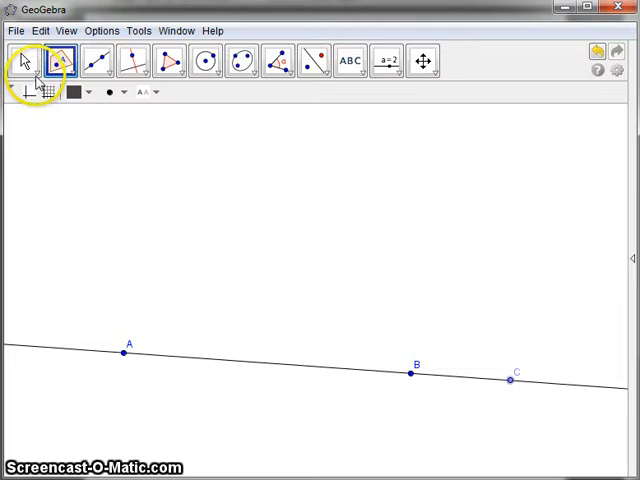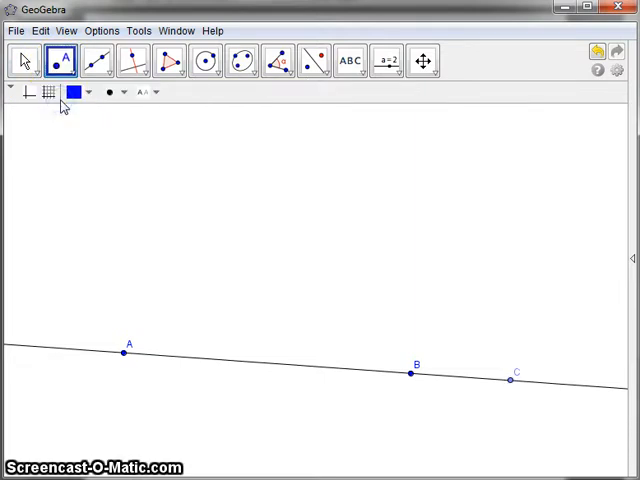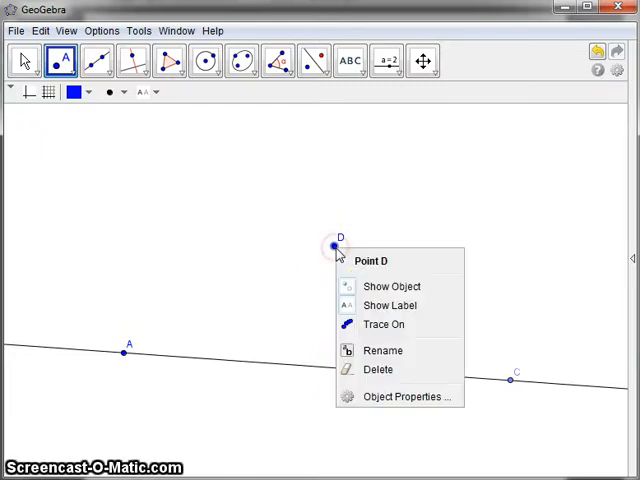The next step of the construction was to plot a point not on that object. So I need to go back to the point tool and select New Point, and then off of this line I want to click a point here. That was supposed to be the point P. Notice how GeoGebra chose to label it D. On a Windows computer, you can right-click on the point and bring up a pull-down menu of some options, one of which is Rename.